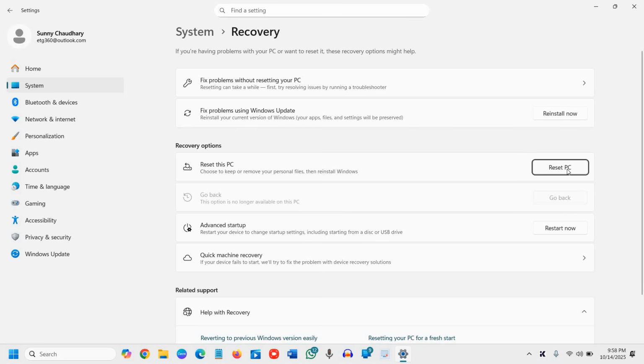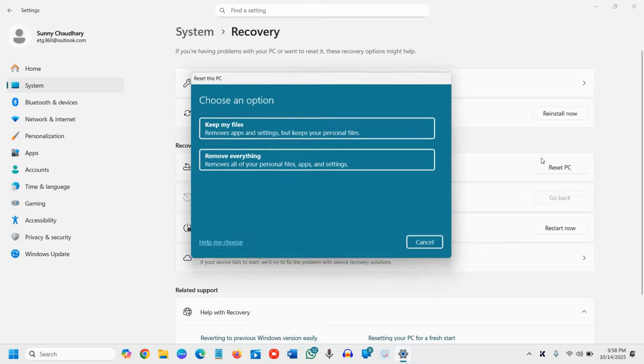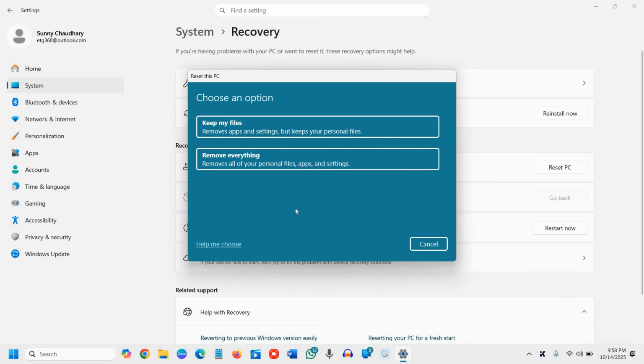Now I'll click on reset PC. Now it says keep my files and remove everything. Now you need to understand whether you want to store your files or if you already have a backup of all your files. You should always select remove everything. Remove all of your personal files, apps and settings.